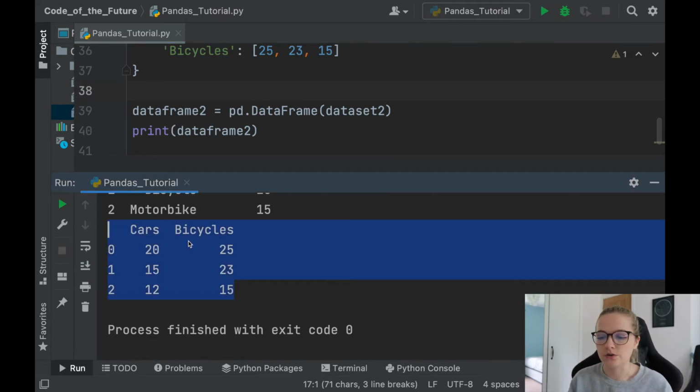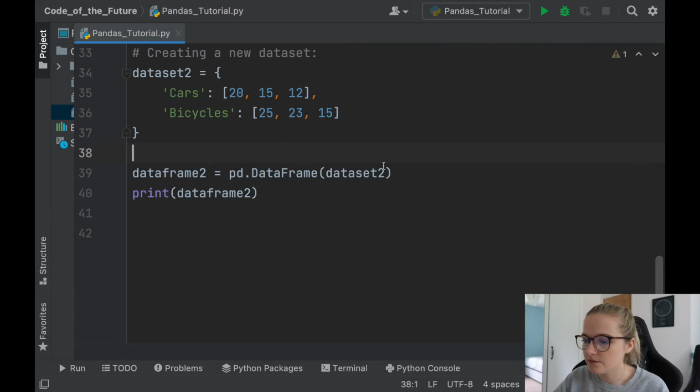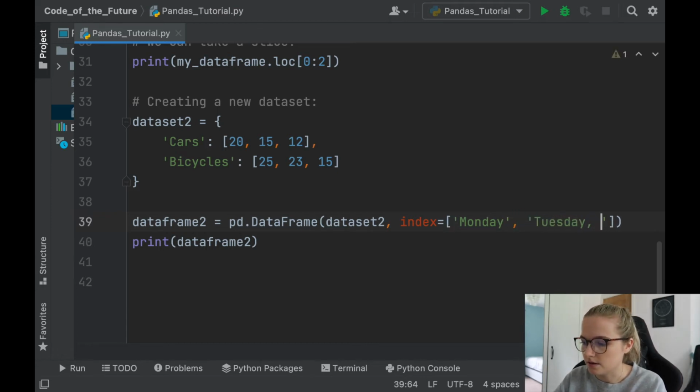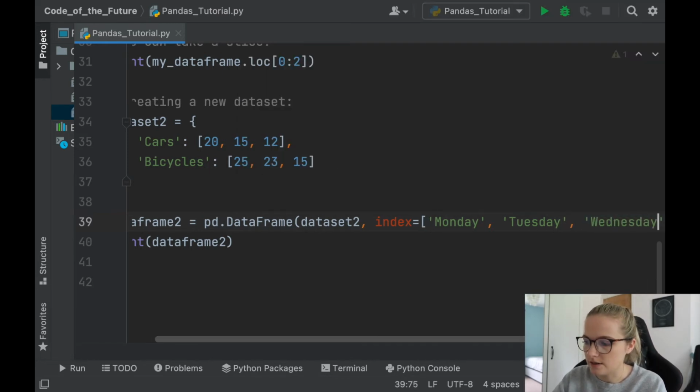Now what I'm going to be showing you is how we can change these 0, 1 and 2 to things like Monday, Tuesday, Wednesday. And it's very, very easy. The way that you do it is inside this pd.DataFrame, we're just going to put index equals, and we're going to label what we want. So let's say Monday, Tuesday, and it may go off the screen, but it's okay, Wednesday.